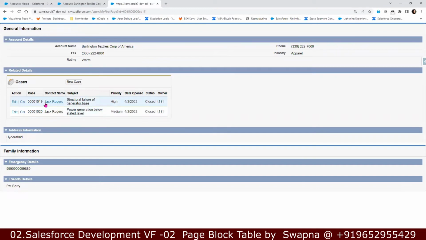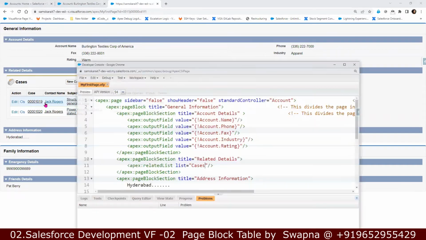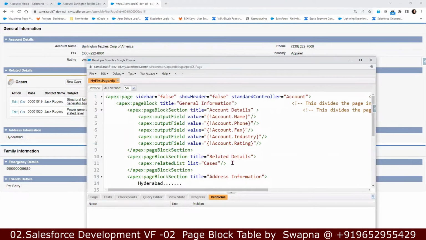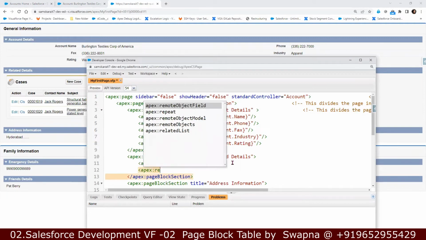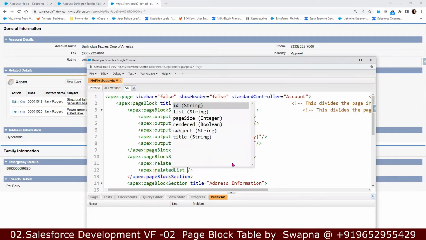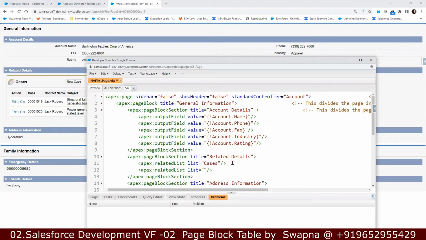Okay, let me include the opportunities as well. Apex:relatedList. And I need a list. We have to always use the plural. Opportunities. It's not the object name, it's the plural object name. Opportunities, cases, accounts, contacts.